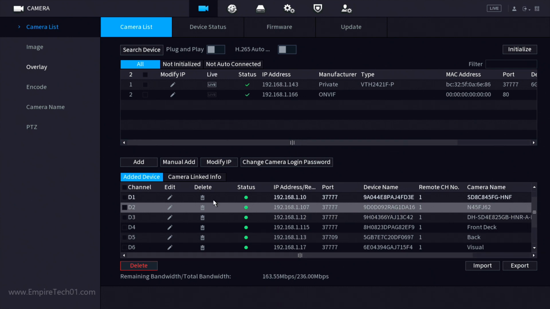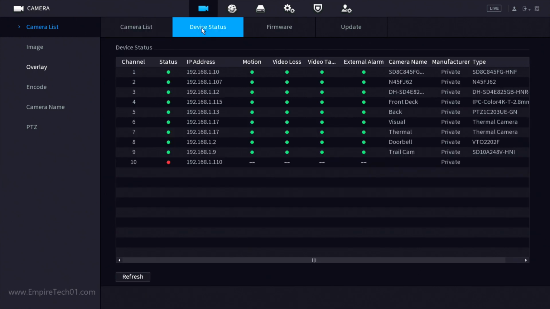You can also see that we can add a manual IP address, we can modify an IP address, and we can change the camera login password. On this screen at the top, you also can see the device status. It'll show you what's connected and the status of each camera. You can see the red indicator means that for some reason this camera is not on. In this circumstance, the camera is disconnected.